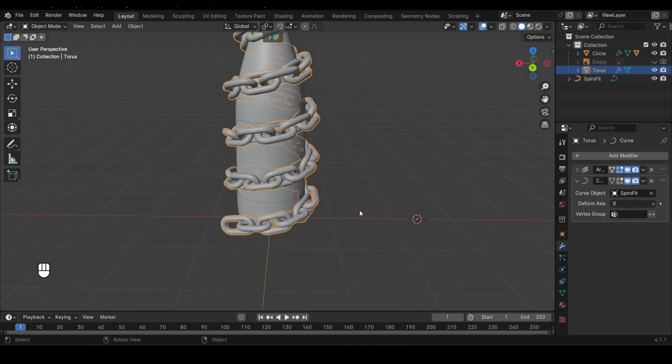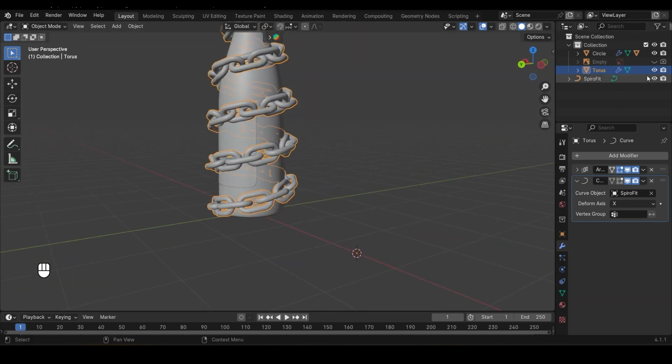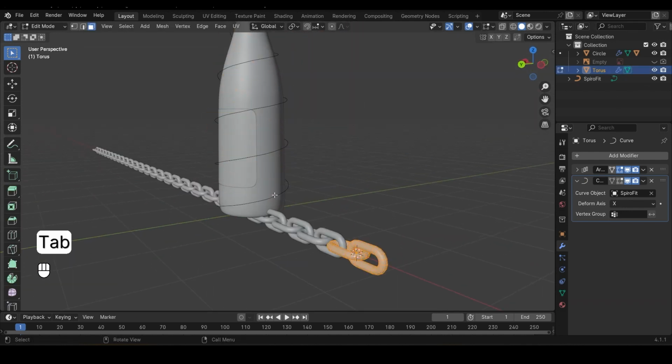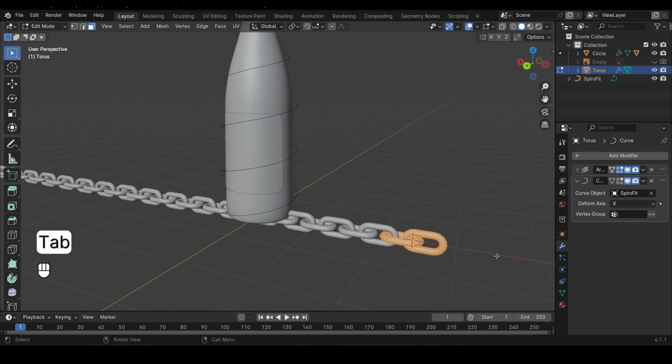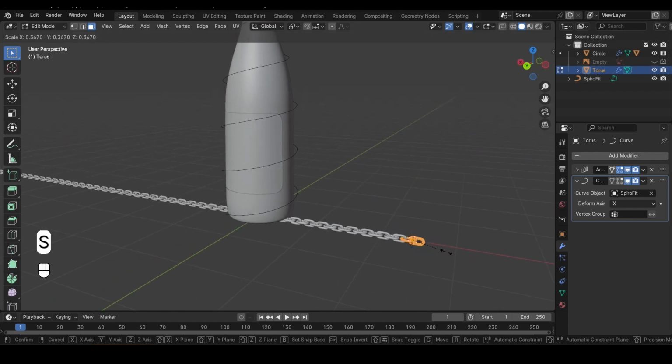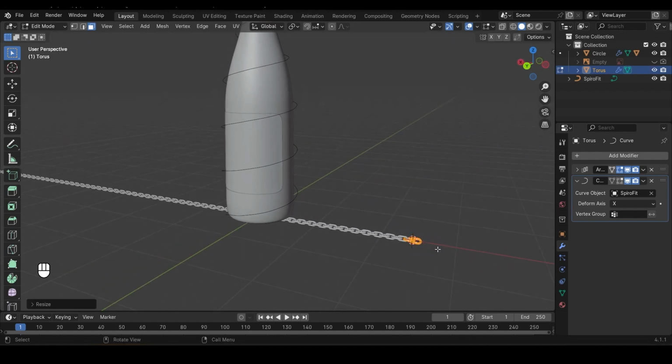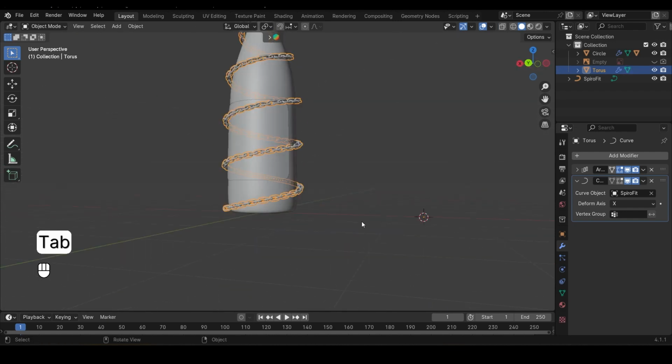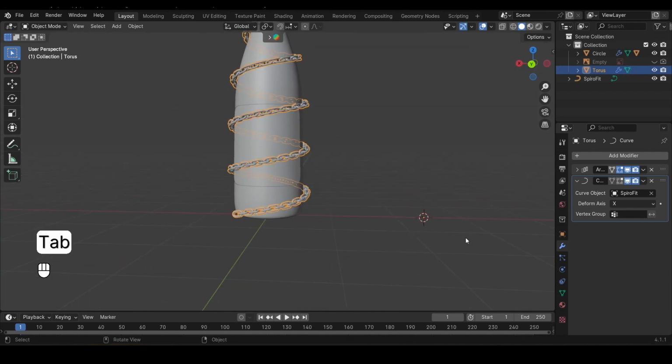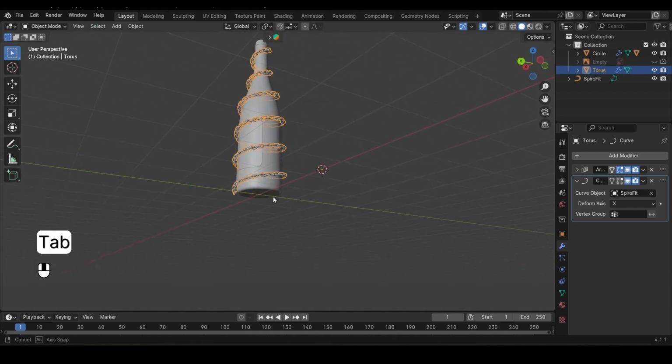However, we can see that the chain is too big, so we need to reduce its size. To do this, select the chain, then switch to Edit mode and scale it down just a bit. Just like this. All right, now we have something nice going on.